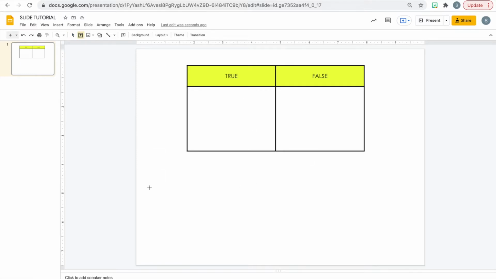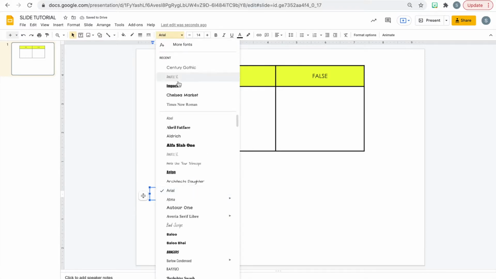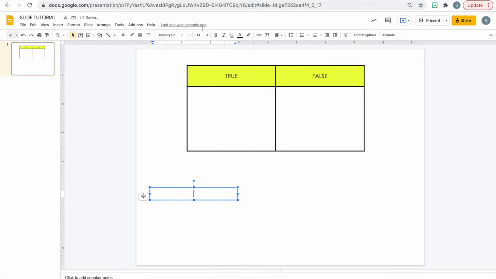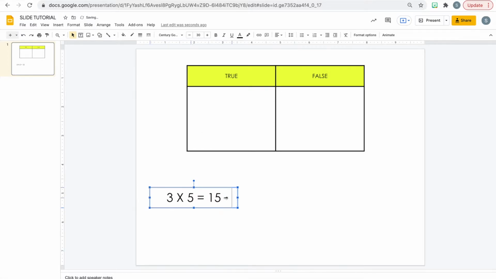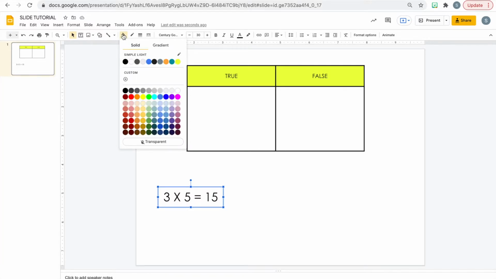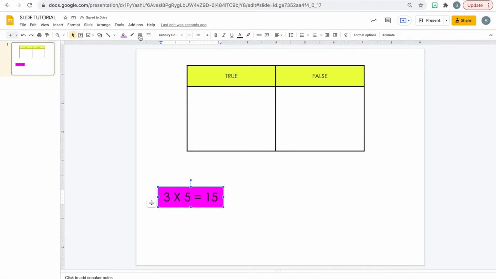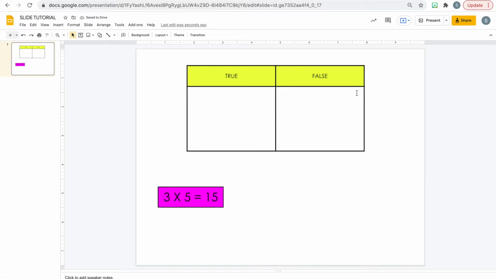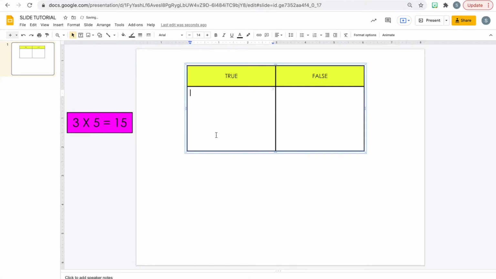So I'm gonna grab a text box in the middle. We want our font to be a little bit bigger for sure. 3 times 5 equals 15. You can leave it like this, or you can make it look more like a little sticker if you fill the back of it. So you can add some color in the back of this. And you can even add a border. I'm just gonna move this over here because we wanna make our table a little bit bigger.